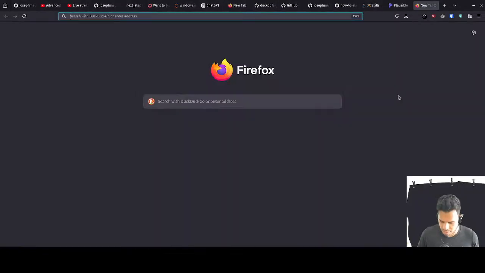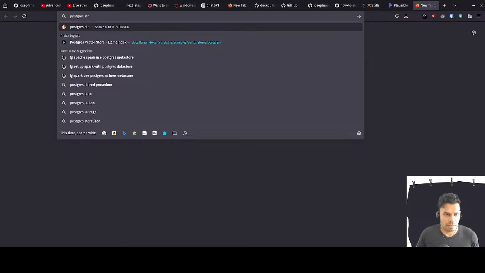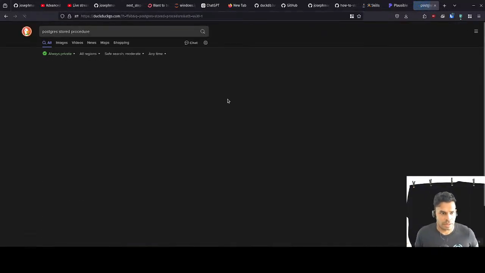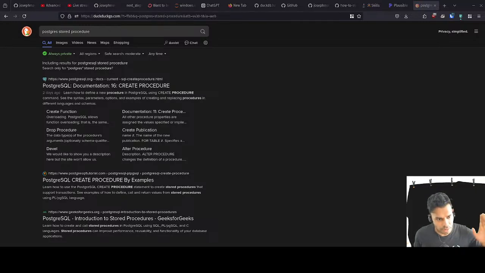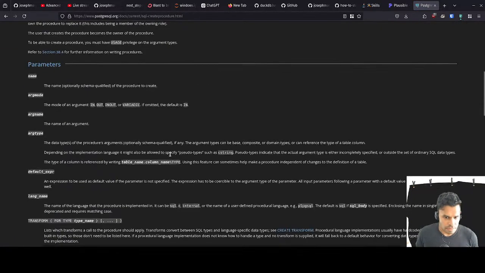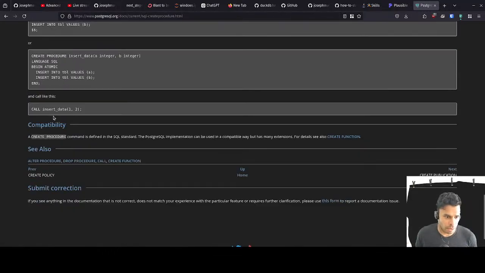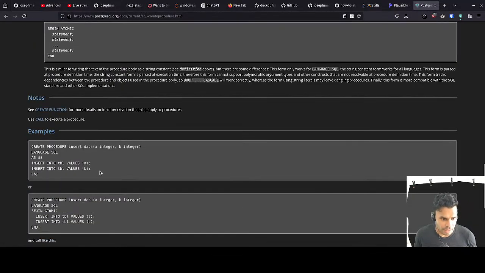So I mean, we can take a look at Postgres stored procedures, right? If you look at a stored procedure, I guess they don't explain the why, but basically you can see that they're defining a series of actions to be taken within a stored procedure. That's basically it, right? So you're creating insert data, you can give it A and B, and it just inserts into a table.